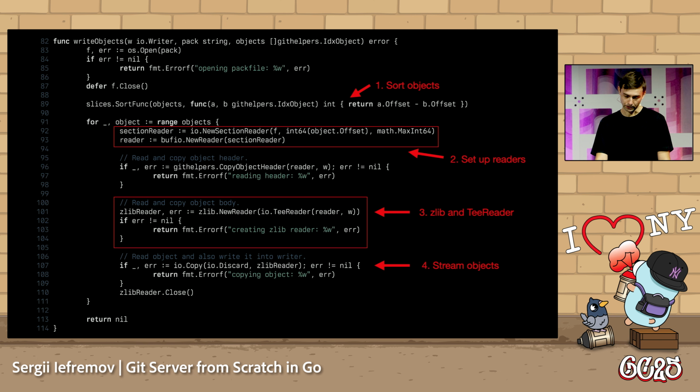I'm sorting objects to return them in the right order. And then I'm creating a section reader, so I'm reading only the specific part of the file. And bufio.Reader wraps it to read the file in chunks. Also, because the objects are stored in a compressed form, I'm piping them into zlib and also using a TeeReader to write them to the client as I'm reading them. And the last step, I'm discarding the actual decompressed form of these objects because I'm not using them. But I still have to call it because I need to run the reader.